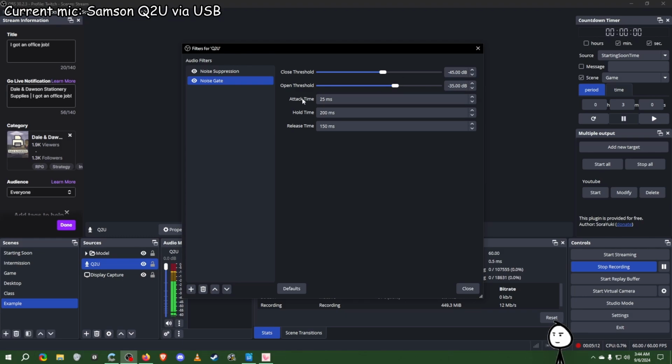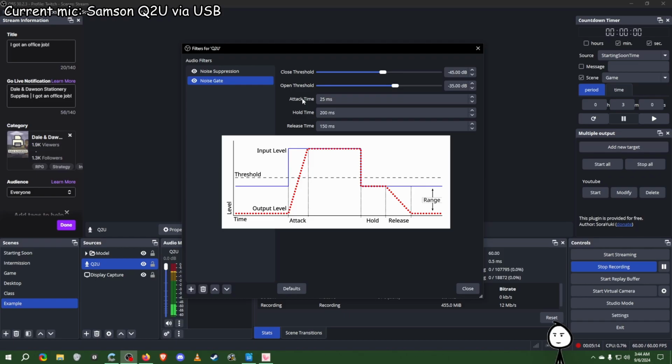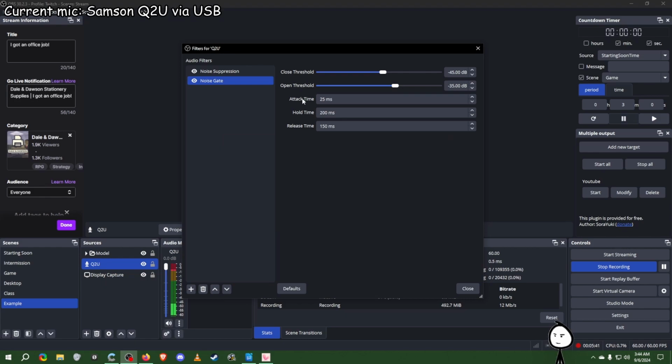Okay, so onto attack time. That just shows how fast the gate goes from closed to open. Hold is how long the gate stays open if you go under the threshold. And release is how fast the gate goes from open to closed. There were some awesome pictures I saw on Wikipedia, so I'll probably edit that in here in post. Okay, that's it for noise gates.